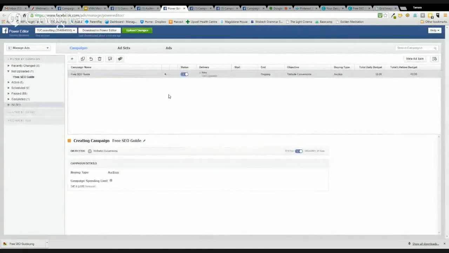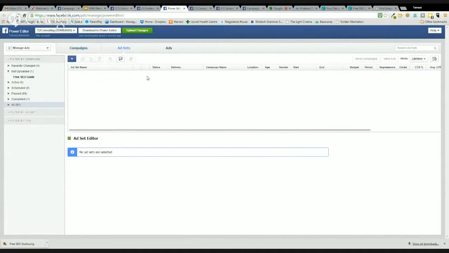Once a campaign's been created, you can't change the objective anymore. So if you've chosen the wrong one, then you'll have to create a new campaign in order to change it. So we've created a campaign that will be for advertising our SEO guide. Next, we need to go to ad sets. And here we need to create ad sets.